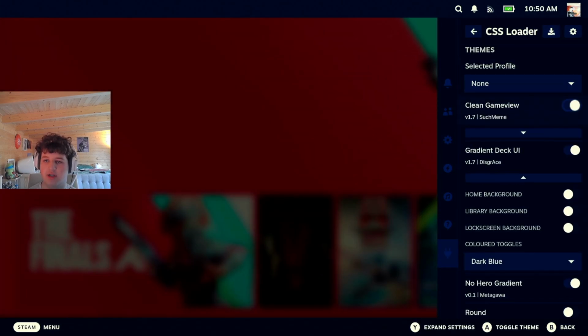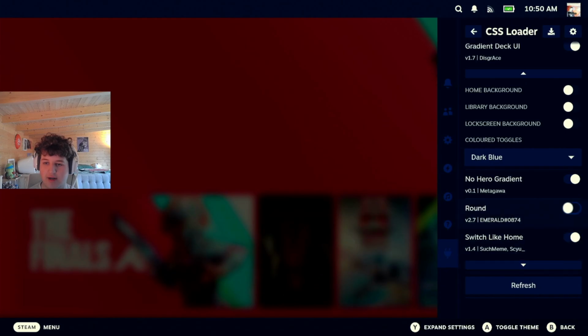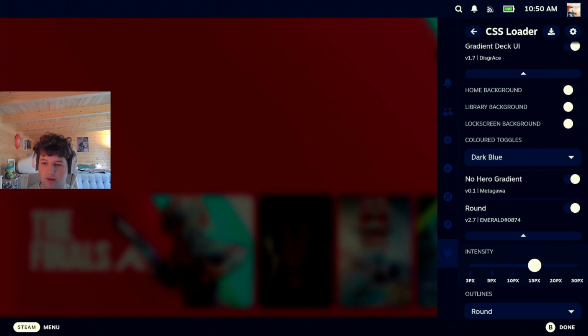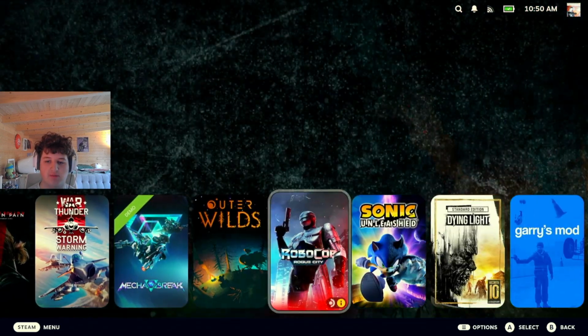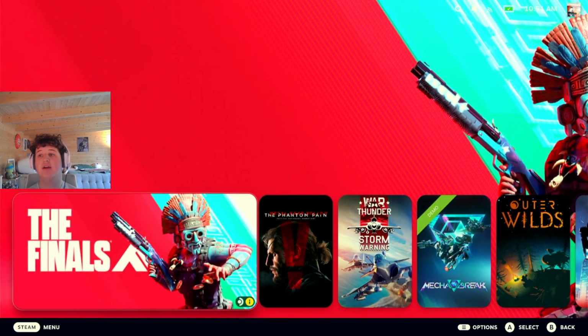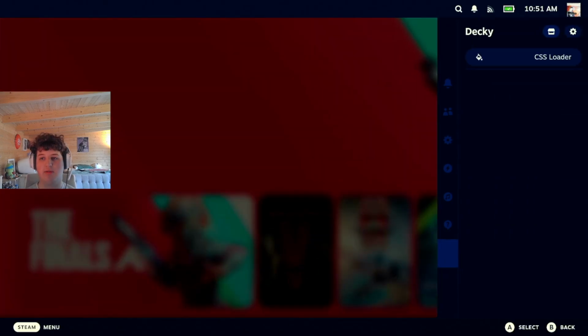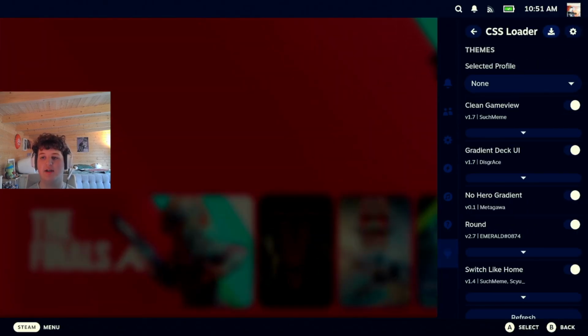We can turn on clean game view. We can turn on round. Look at that. So now our game view looks completely different, which is pretty awesome. Either way, if you want to install more, you can go down to the plugin, go to CSS loader, and then go to the download thing.